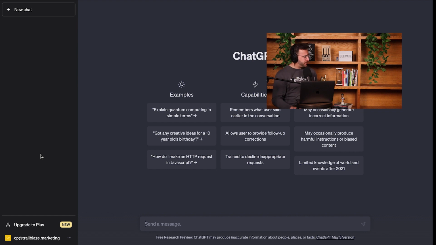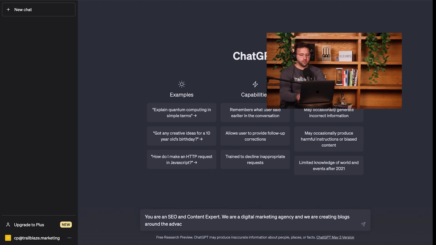So we'll go ahead and create a prompt. We talked about this example before, so we're going to make it pretty simple for you and say: you are an SEO and content expert. We are a digital marketing agency, and we are creating blogs around the advancements of AI, which is not a lie. Please provide 3 to 5 topics on how we can help businesses adapt AI to grow and thrive.